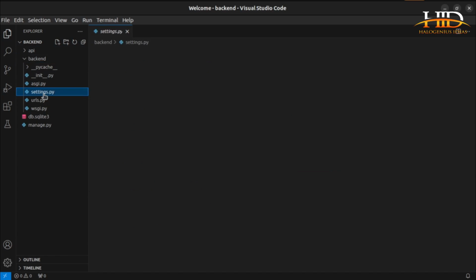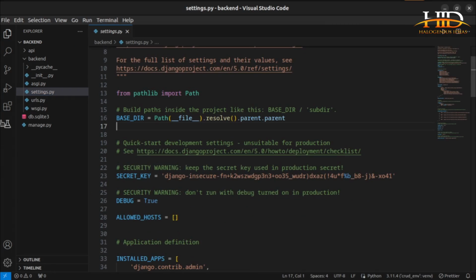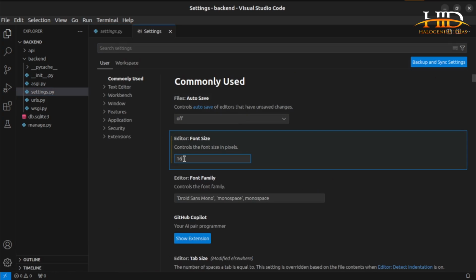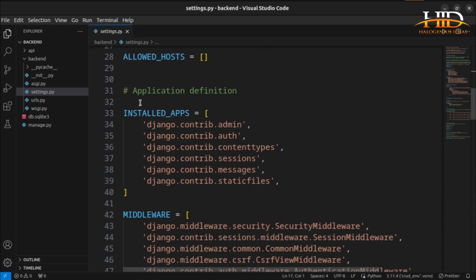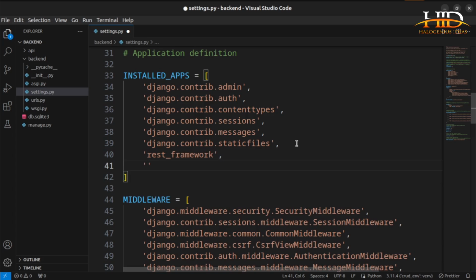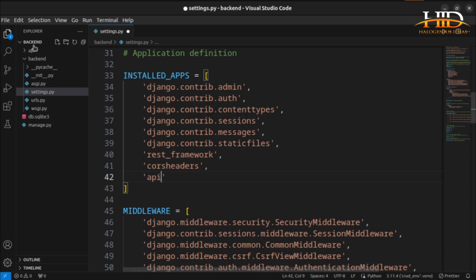We first of all go to settings.py, and let me increase the font size of my VS Code so you can see these things better. 22 is fine. So come down to INSTALLED_APPS, then under INSTALLED_APPS you want to add rest_framework. Then after that, I want to include corsheaders. Then the last one will be api, which is this application over here.